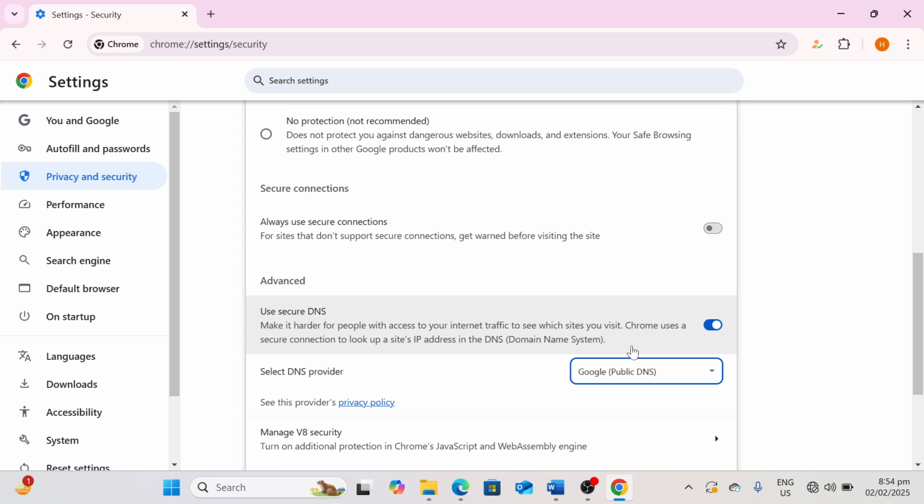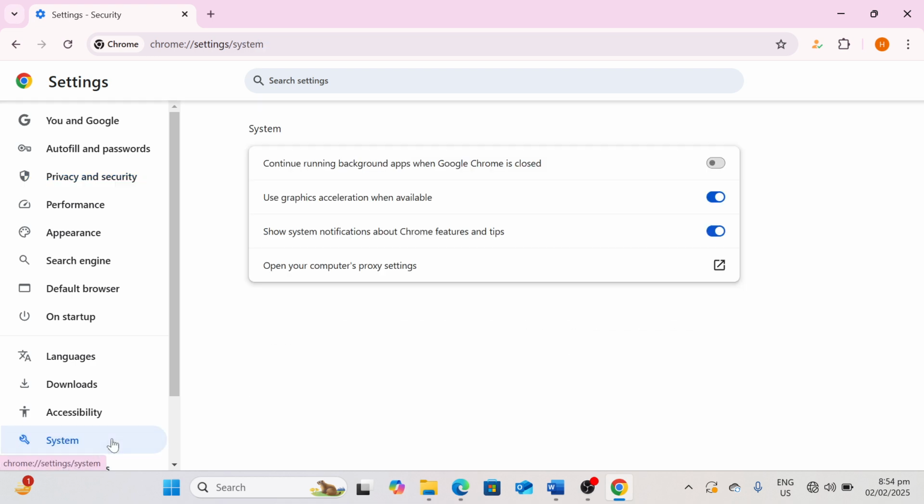After that, from the left menu option, you have to click on System. And here you will find an option that says continue running background apps when Google Chrome is closed. So you have to disable this one. You have to toggle it off.